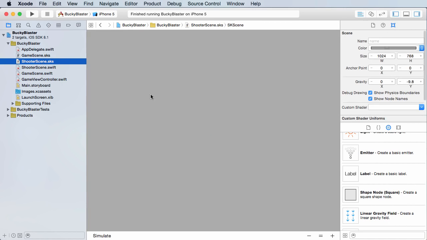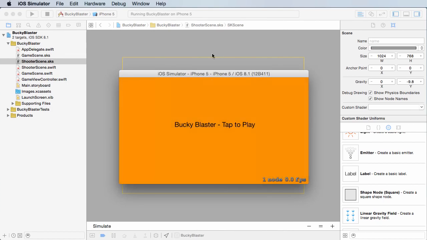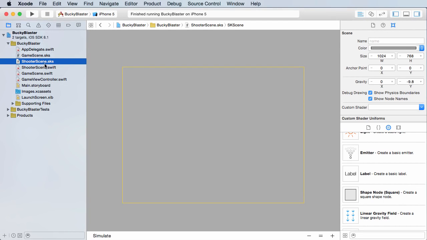Alright. So right now here is our scene. Again, this is the main level that we're going to be playing. Eventually it's going to be full of a bunch of things dropping from the sky and dudes shooting things. Right now it's blank. But if we run the game, we have a little problem. We have this new scene, but we have no way to get there. I mean, it says tap to play, but I'm tapping and it ain't letting me play. So let's fix that problem right now.